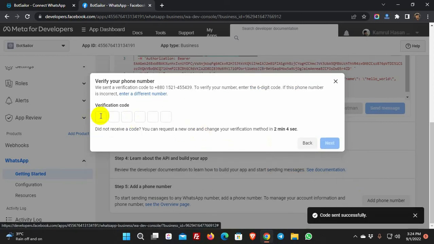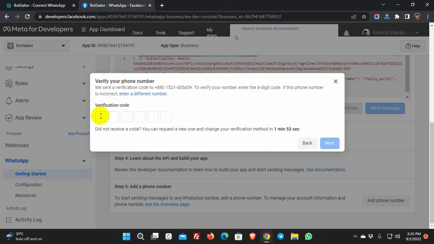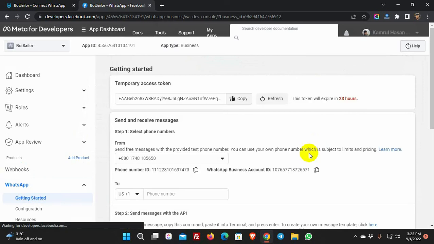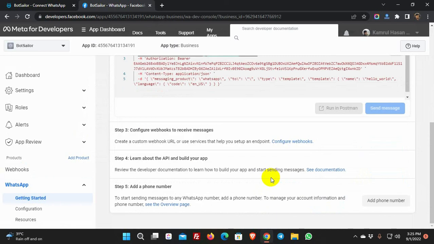Yes, it has sent a verification code. Enter the code you received, through a message from WhatsApp. That's it. This is how you can migrate your existing WhatsApp number to your WhatsApp business account.